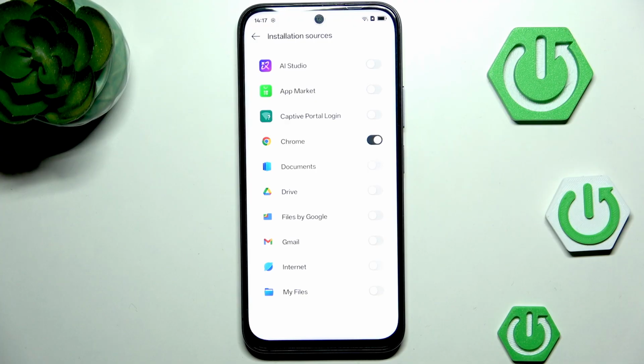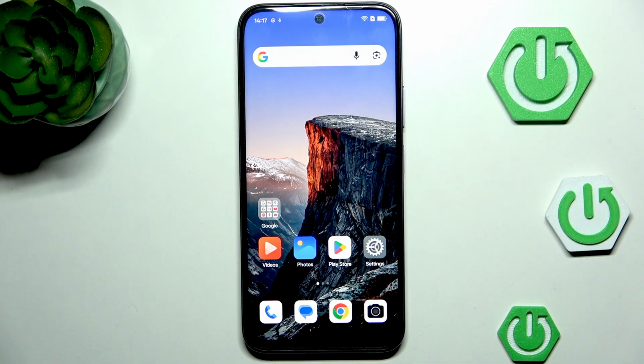And of course you can always remove previously granted permissions. Just tap on the switcher next to the app and it will be turned off. Alright, so that will be all.